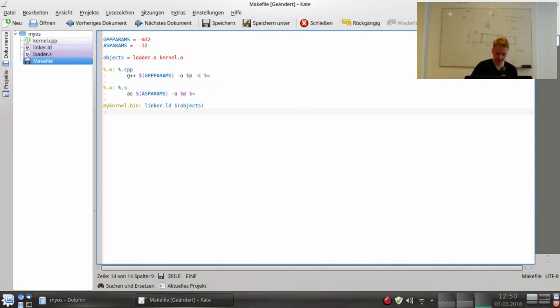Okay, how do we create that? Using ld with ld parameters. As input file, we will use the linker.ld, so the first of the dependent files. We will create the target file, and as inputs we will use all the object files.